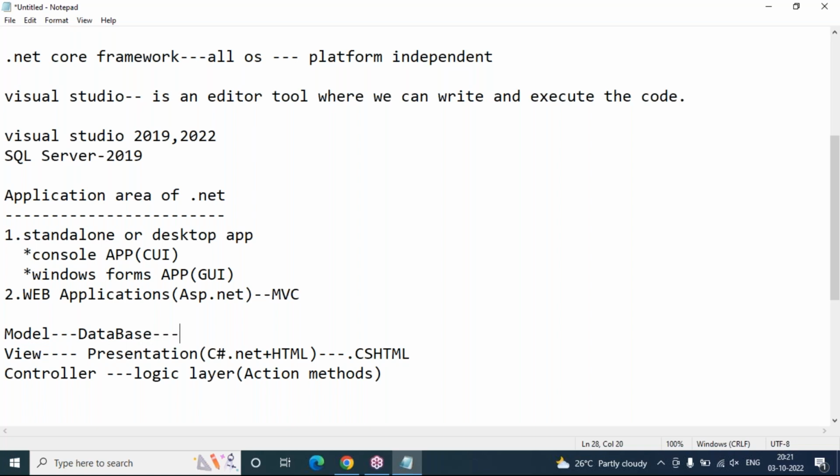The model represents completely database-related stuff. Model properties, tables, names, columns, everything we can develop through the model. In the model case also, we write C#.NET. A C#.NET class becomes a table name in the database, and C#.NET class properties become table fields in the database. So for the model also we use C#.NET logic.